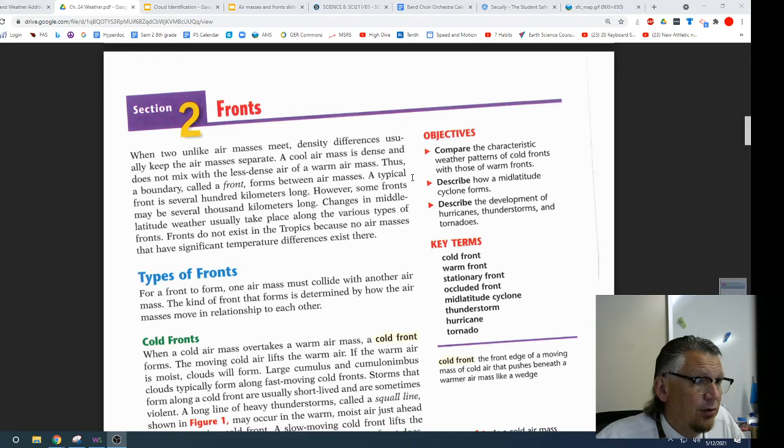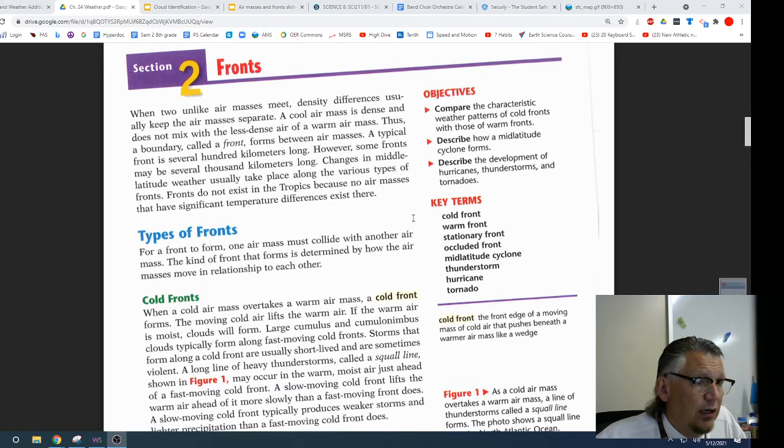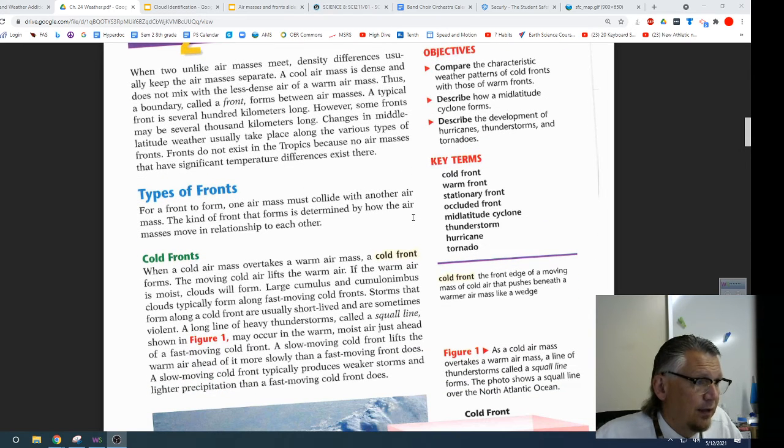Changes in mid-latitude weather usually take place along various types of fronts. Fronts do not exist in the tropics because no air masses with significant temperature differences exist there.